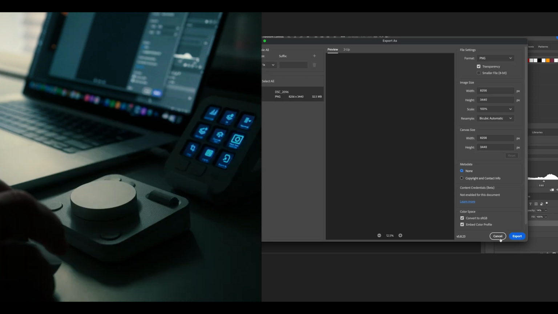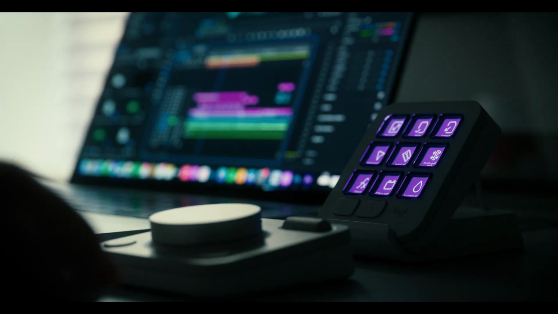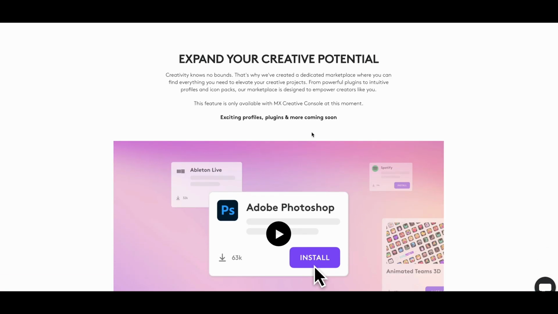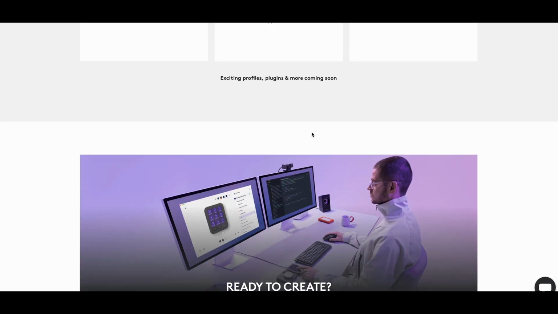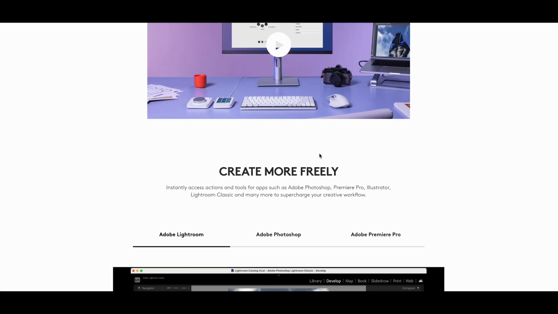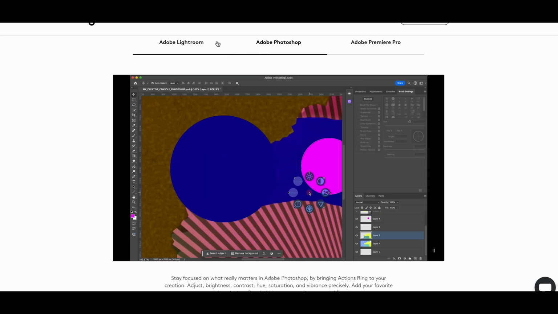The options are really endless to how you can utilize this with Lightroom, Photoshop, and Premiere. With time, you can do so much more with this, and you also have access to the Logitech Marketplace, which is going to allow you to get access to other people's workflow, download other people's icons, and basically have this database or community of users who are also using the tool so you can get the most out of it.